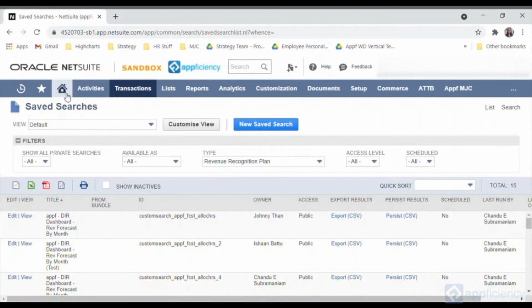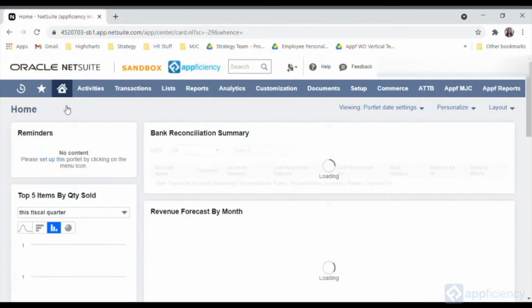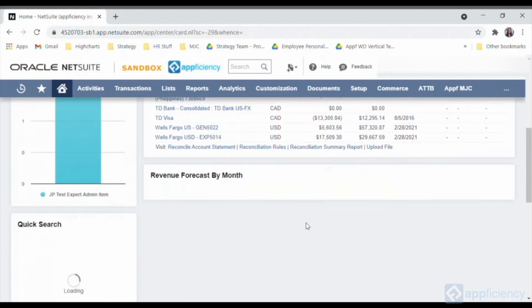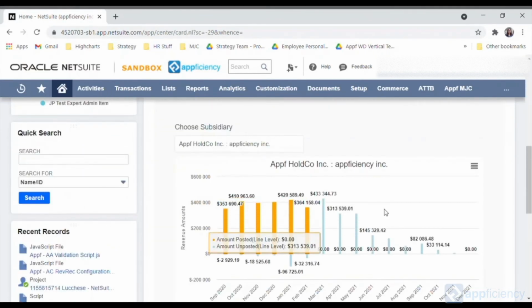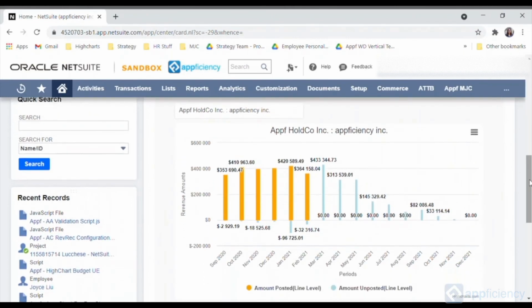Now, when I go back to my dashboard, it now displays September 2020 all the way to December 2021. With this light, simple product, I can now view my amount posted against my amount unposted on the same chart on my home dashboard.